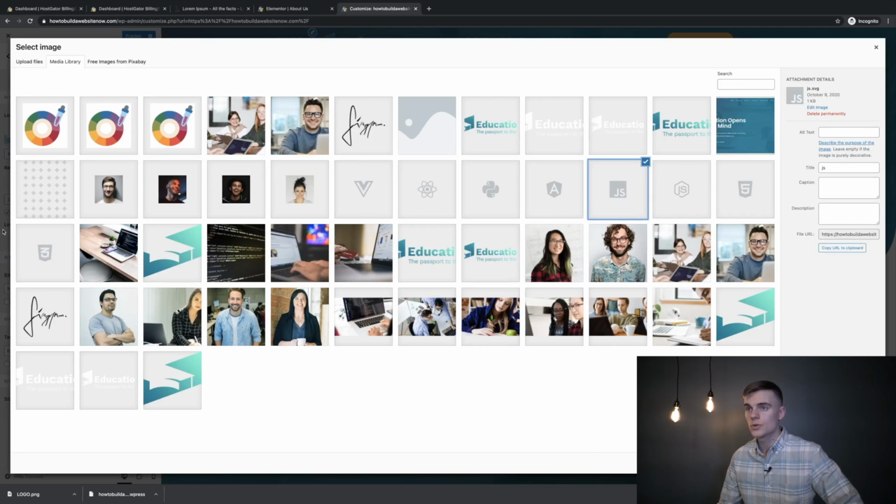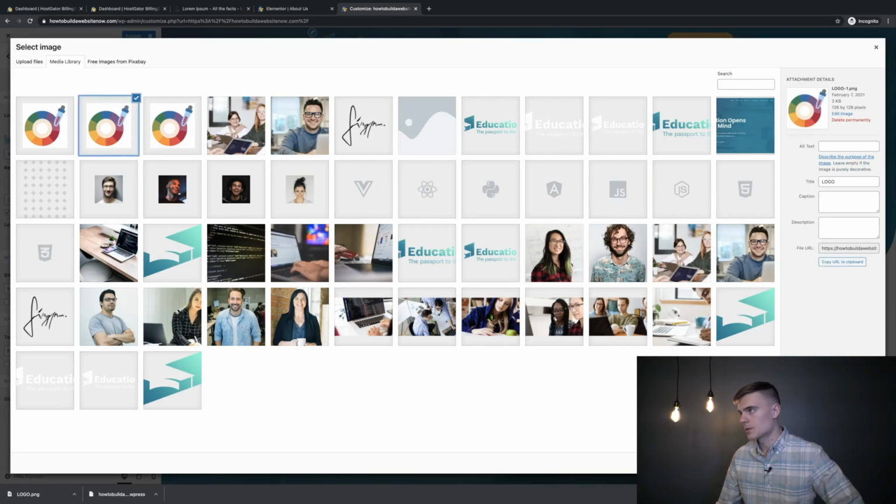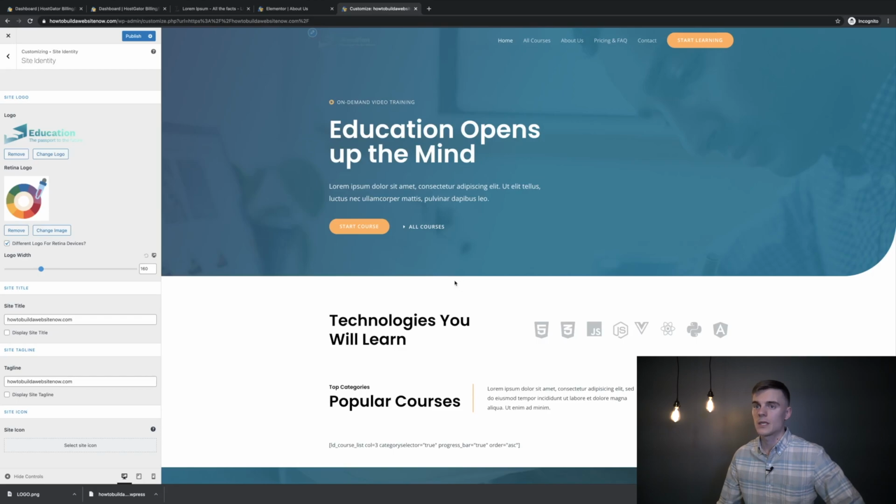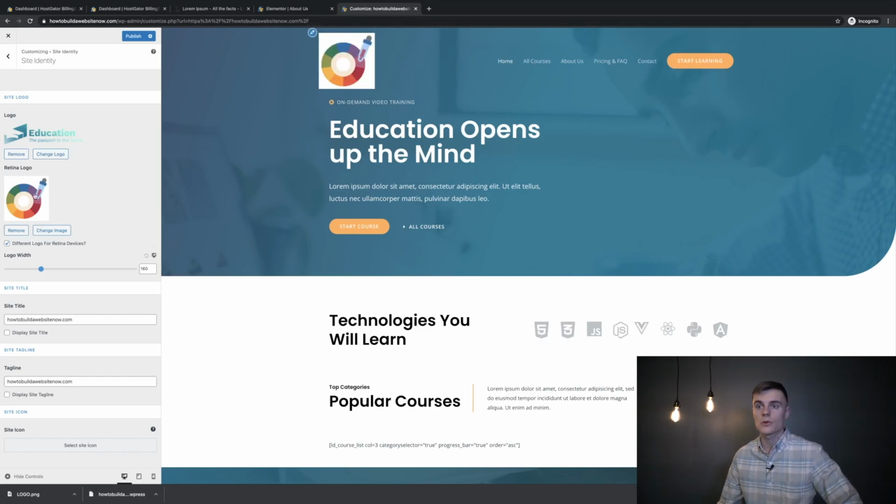So let's go ahead and choose the one that I picked. I know it's not going to look good, but at least it's going to give you an understanding of where it's going to show up right here. So once you come up with the logo for your website, you can just go ahead and change it here and then click on Publish.